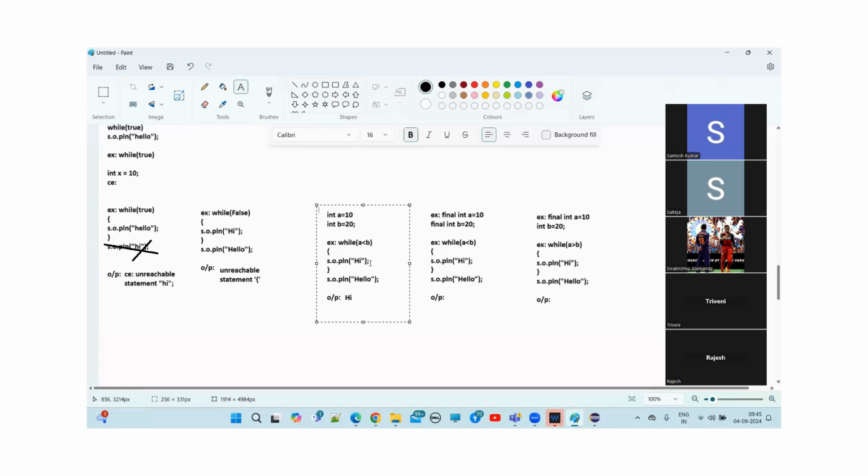Clear? So now, after some time, can I assign the A value to 30 and the B value to 20? Can I assign or not? Yes, you can assign. So if I assign 30, is A less than B? What would it put? False.